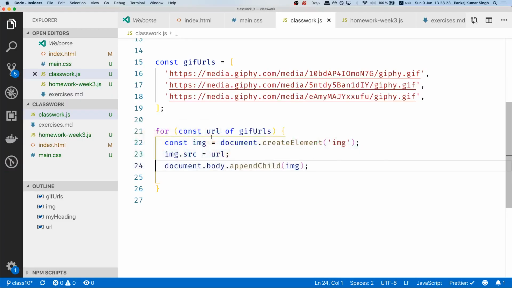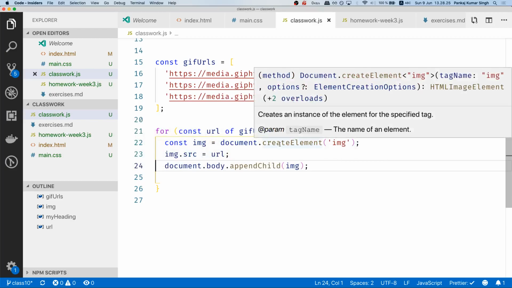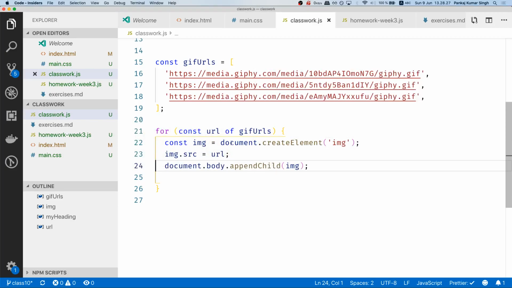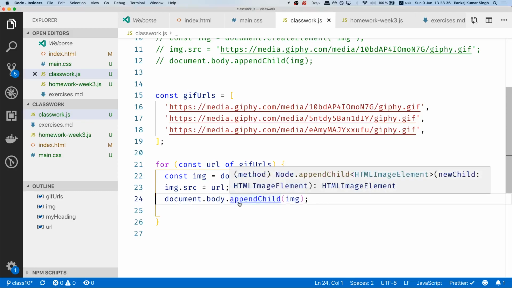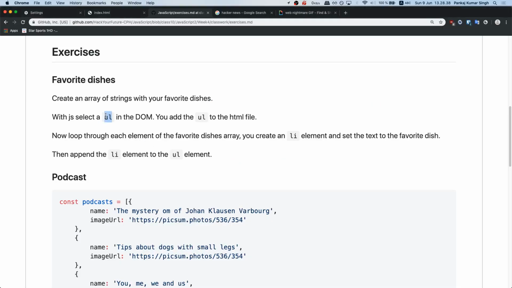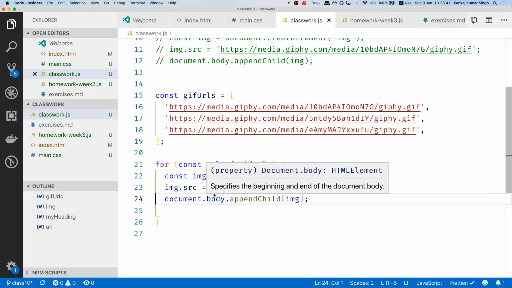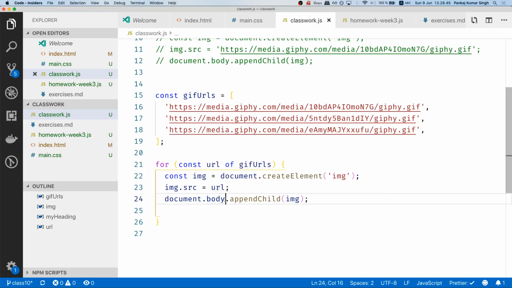So if you look here, I created a new element and set some property. You can set the innerHTML of the li to the food item, and then I appended the image tag to document.body. But if you have access to the UL in the DOM, you can say ul.appendChild. Document.body works because the body will always be there in the page, right? So you have access to the body of the page using document.body.